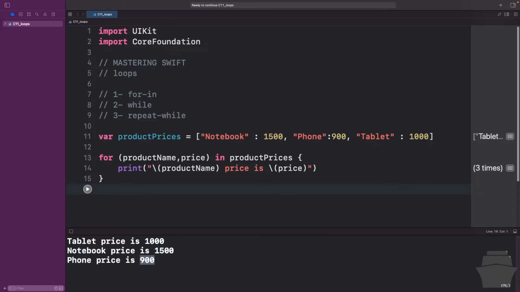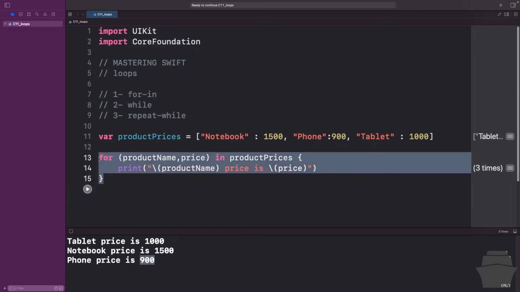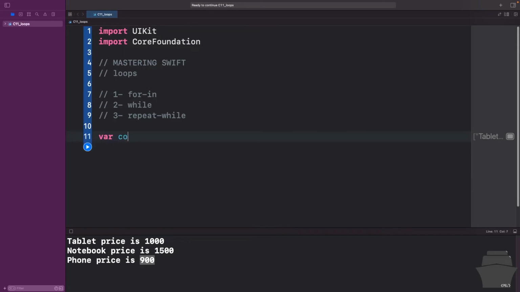Well, what about the while loop? The principle is the same as for in loop. You create a condition and it will run the block of code while this condition applies. Let's create a while loop that will execute a block of code 5 times. Let me delete this. Let's define a variable which is an integer. Let's say counter is equal to 0.